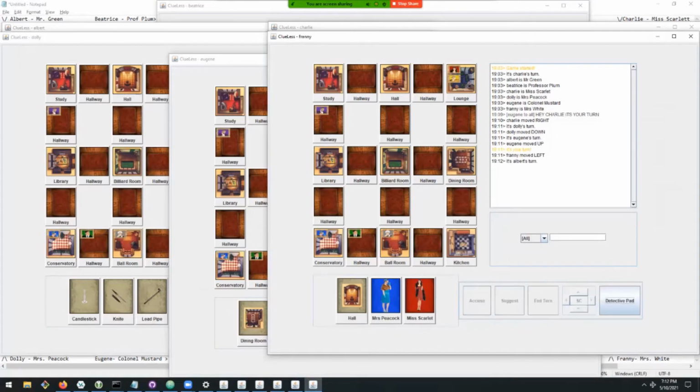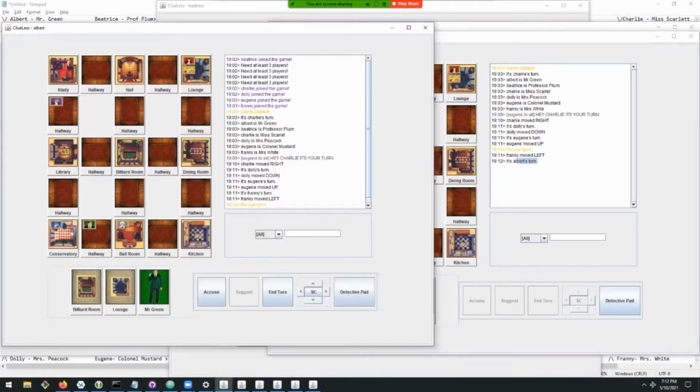And the turn now goes up to Albert. You can see you're getting all these readbacks. You know, it's your turn. Franny moved. It's Albert's turn, etc. Albert gets a hey, it's your turn. Albert is Mr. Green. All right, so I'm gonna leave him here. He's in the hallway between the conservatory and the ballroom, just so we can show that hallway block.